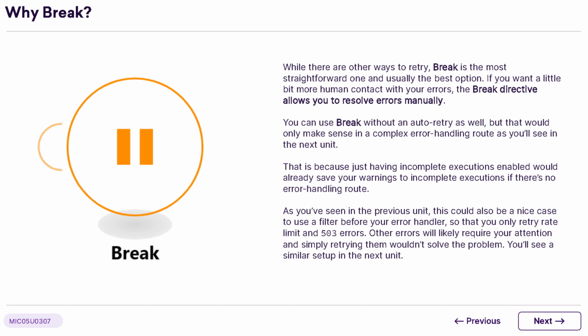Imagine you're dealing with unpredictable errors. Break offers a simple and effective way to handle them manually. This means you have more control over resolving issues, especially when automatic retries may not be the best solution. Consider scenarios where complex error handling is necessary. You can choose to use break without activating auto retry. This approach can be beneficial in intricate situations where handling errors individually makes more sense.